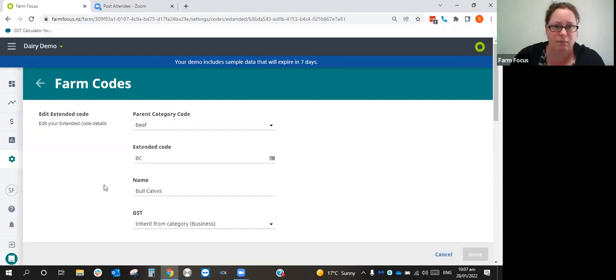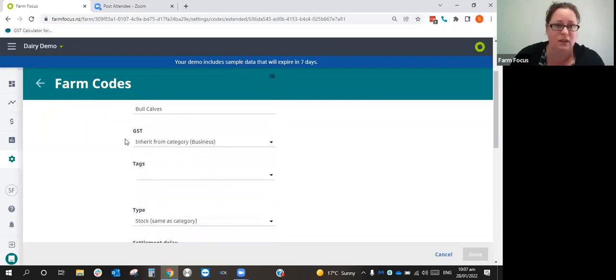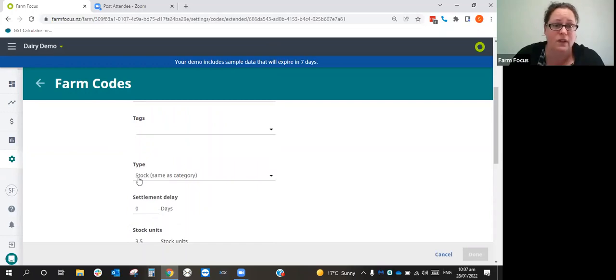So with the bull calves here, we've got the parent category code as beef. We've got an extended code. GST, it's inherited from the business, so from income. Tags, I'll come to those later, but they're pretty awesome actually. The type is stock. Obviously, it needs to be set up as stock, otherwise the plan is not going to recognise it as an animal, so your livestock won't recognise it. So just make sure it's set as stock.